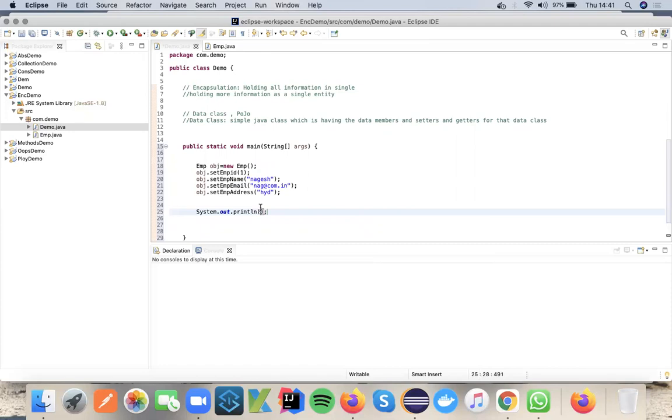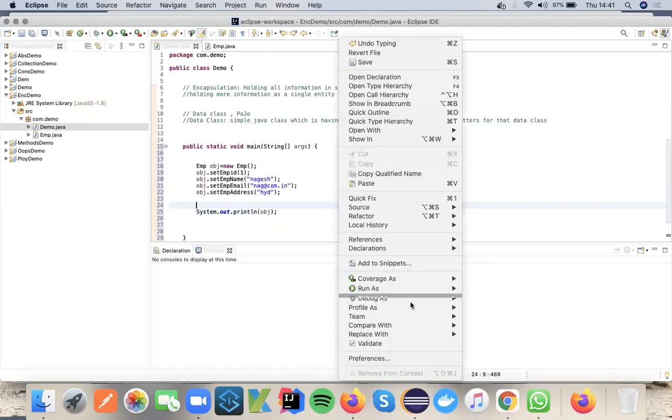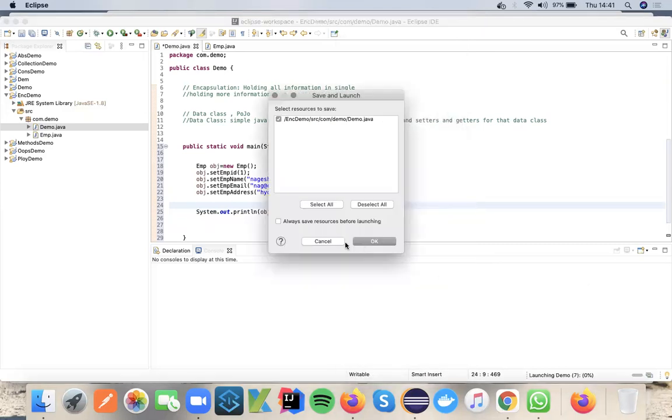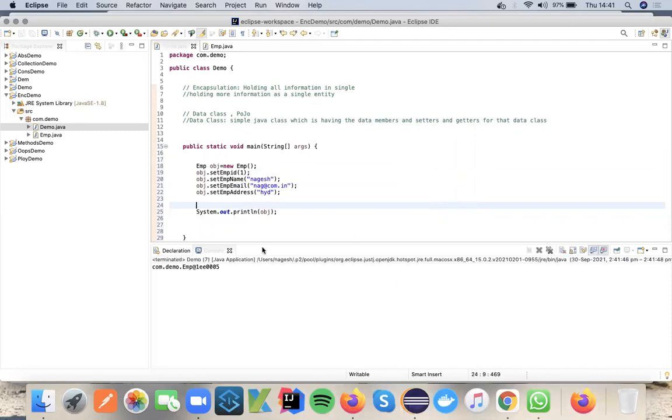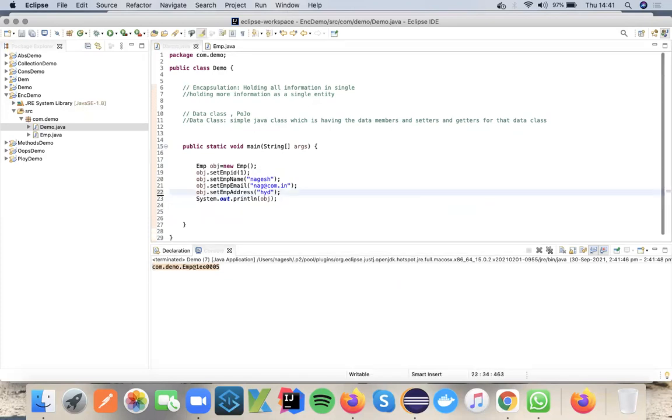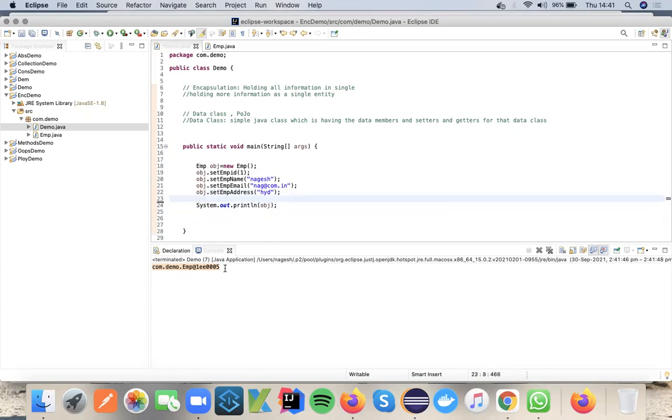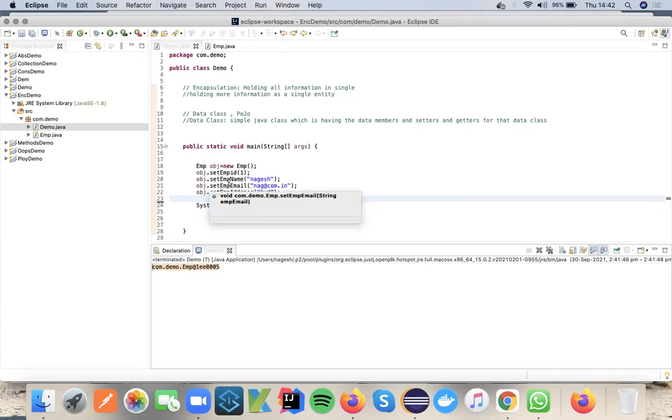System.out.println, and I'm trying to print this employee object. So now this is an object, right? This is an object which holds all the information which we have added. Now this is a single entity, and this has all the information that we have stored. So this is called encapsulation.